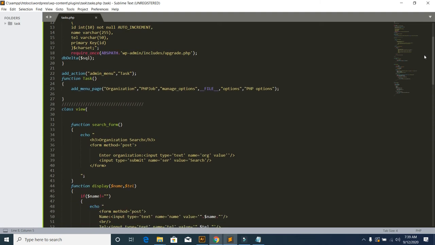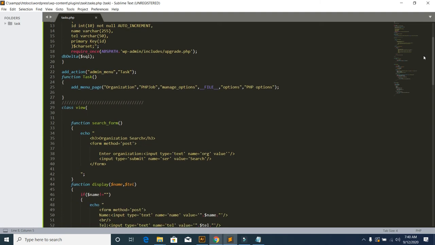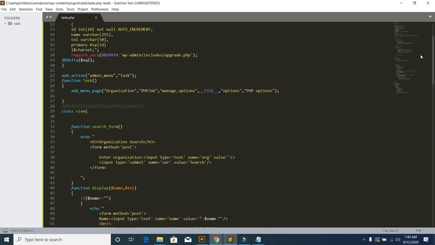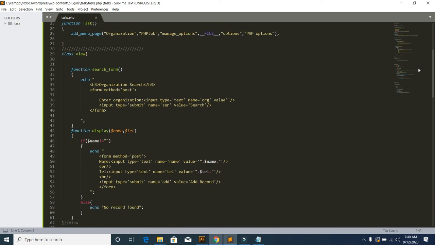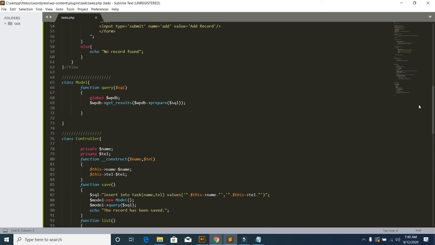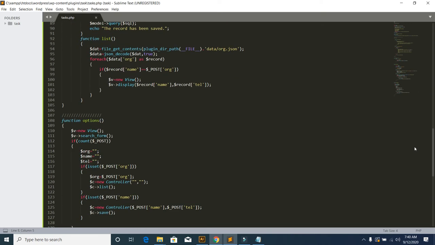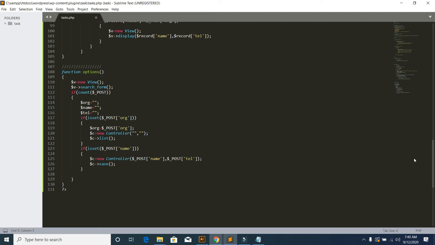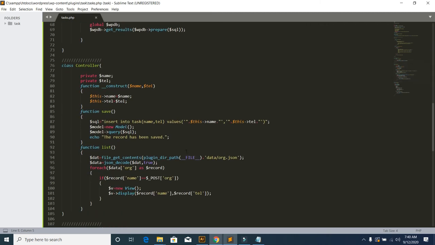Then in the admin menu we have created an action hook. Then for the task, this is PHP options and PHP job, you see the title. Then we have classes: a view class, where we have display and search form, a model class, and a control class. This is a very simple task. And these are the options, and we fetch the data from there. We fetch the data using this function, from file_get_contents.